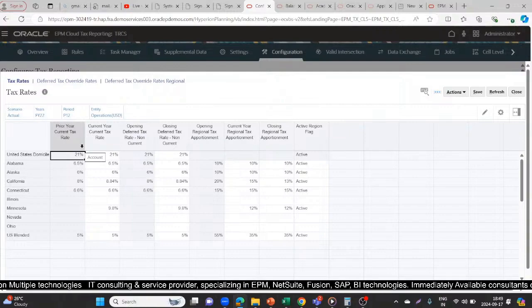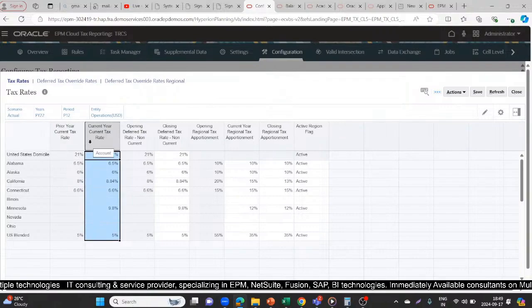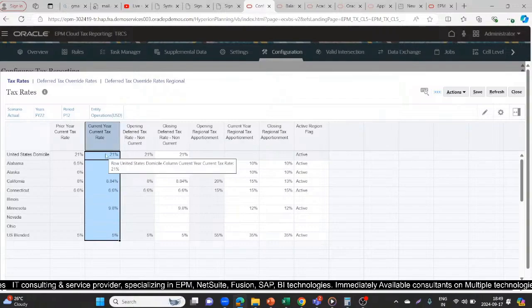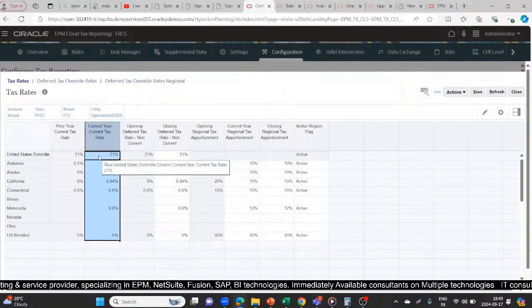This rate is used in the following calculations. We'll be using this rate to calculate the current provision, the current year activity in the deferred tax roll forward. We'll use this rate in the foreign rate differential in the consolidated effective tax rate report and the current year tax rate change component in the deferred tax roll forward.